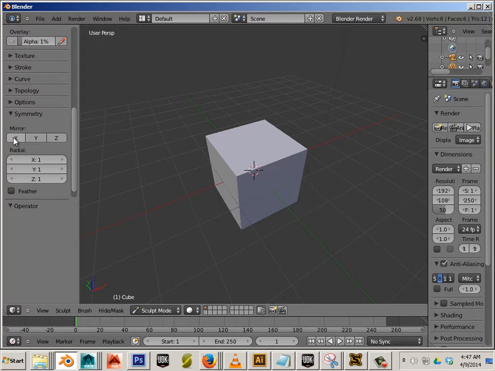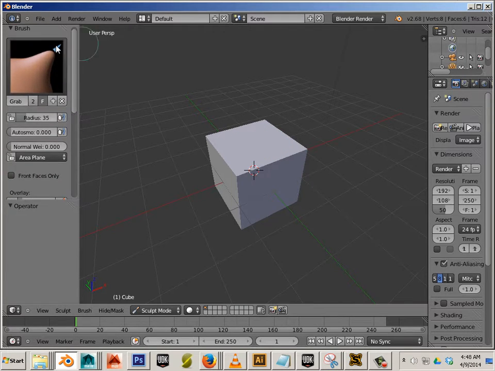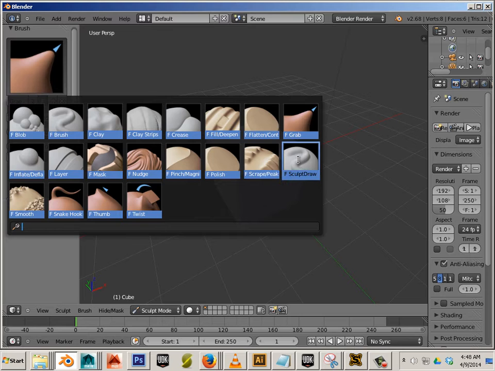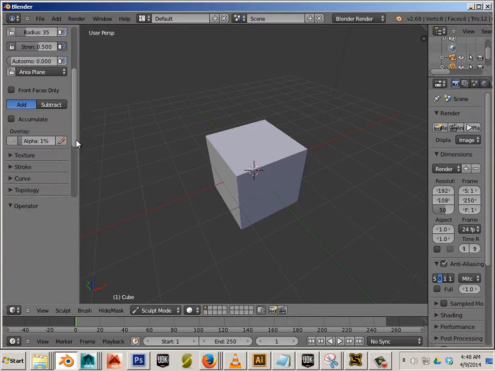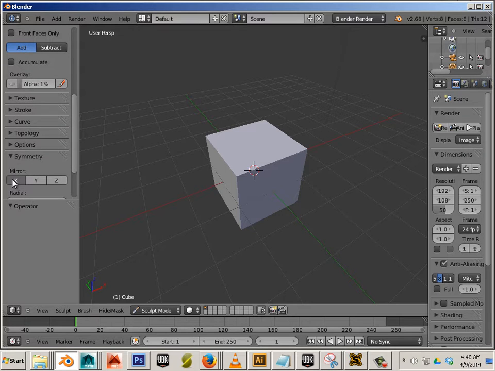Here in symmetry, you can click on X, and now when I move one point, its equal point on the other side moves. So as long as you're keeping things symmetrical, or you want to move things symmetrical, that's how you do it. Now that goes across the board with all brushes. So let's say I was in Sculpt Draw. You'll notice the symmetry is automatically turned on.